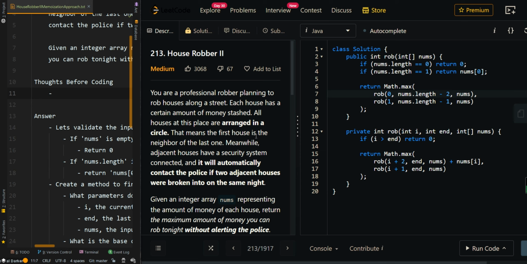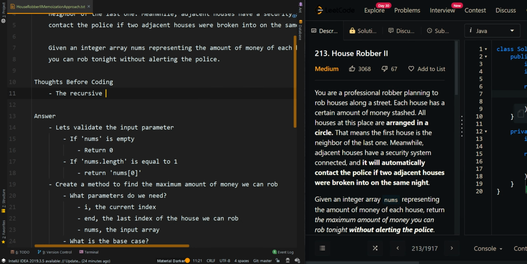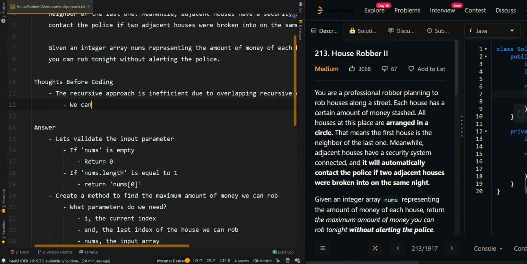In this video, we're going over the memoization approach of House Robber 2. So let's go over the thought process. The recursive approach is inefficient due to overlapping recursive calls. We can avoid overlapping recursive calls using memoization.